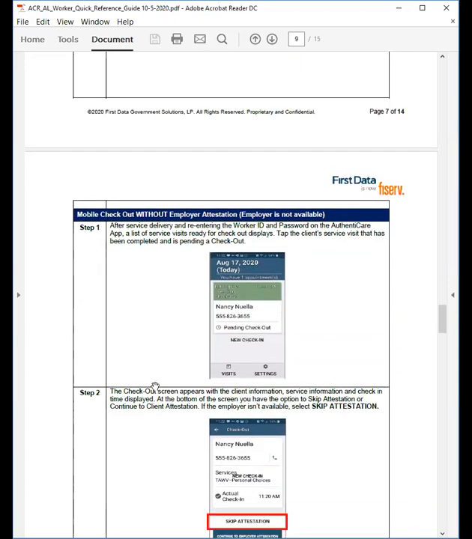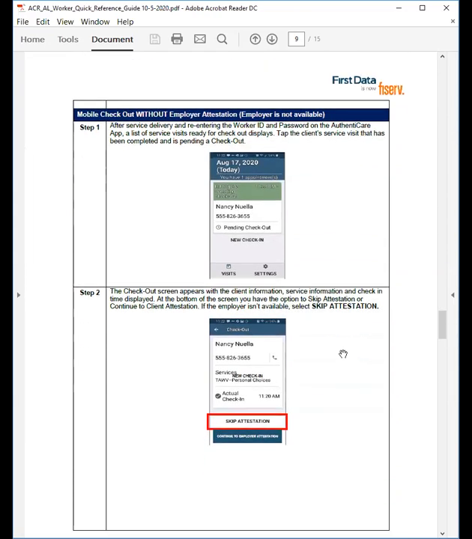So now you've done your shift and service is done. You're going to re-enter the worker ID and password on the Authenticator app. Again, a list of services will be visible that will show ready for checkout. You will tap the client service visit that has been completed and is pending a checkout.